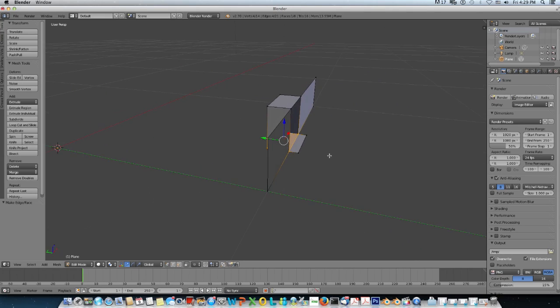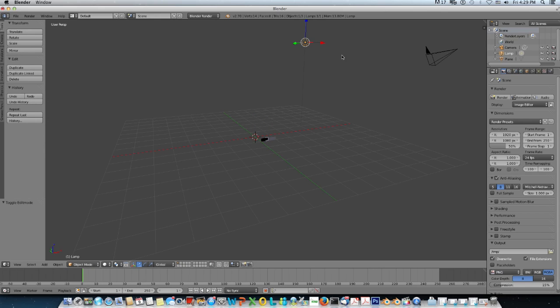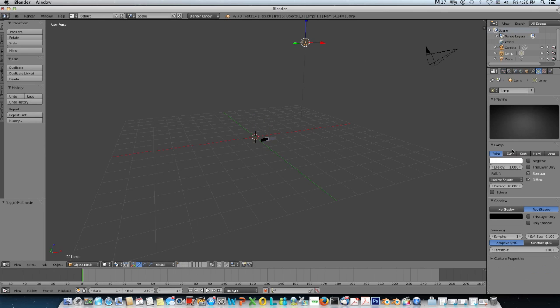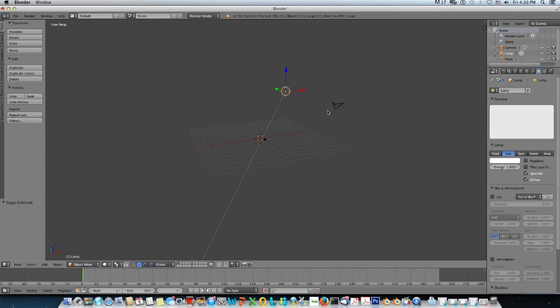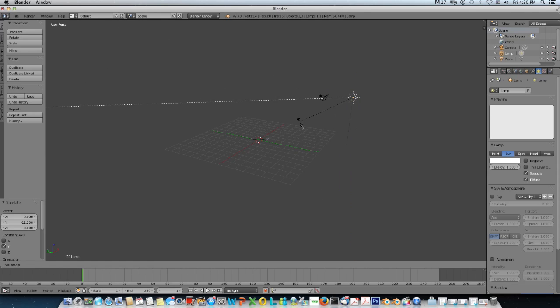In wireframe mode, wireframe view actually, I'm not satisfied with the light. I'm gonna make it a sun, reposition.